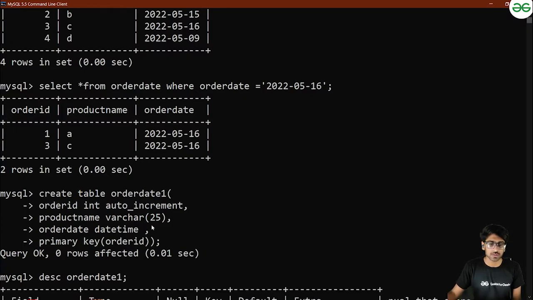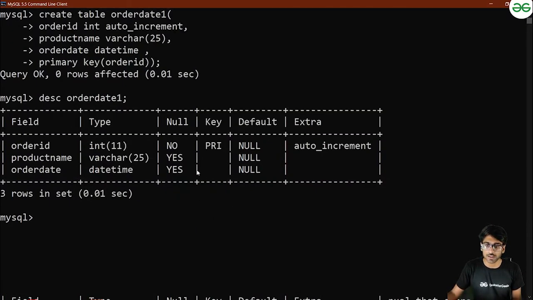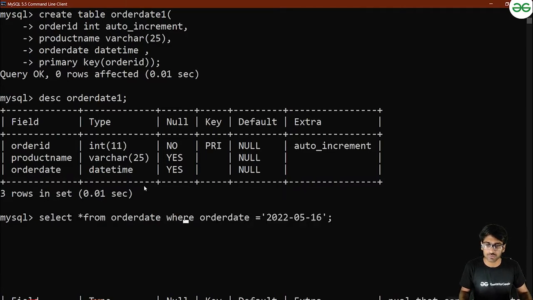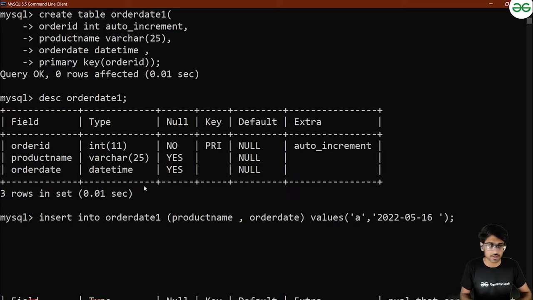So this is the description of this table, and as you can see, the type is datetime. Now let me try to insert data inside this table by using the insert command. So these will remain the same, and I'll just change the table name, and for the data I'll use this, and after that I have to provide the timestamps.